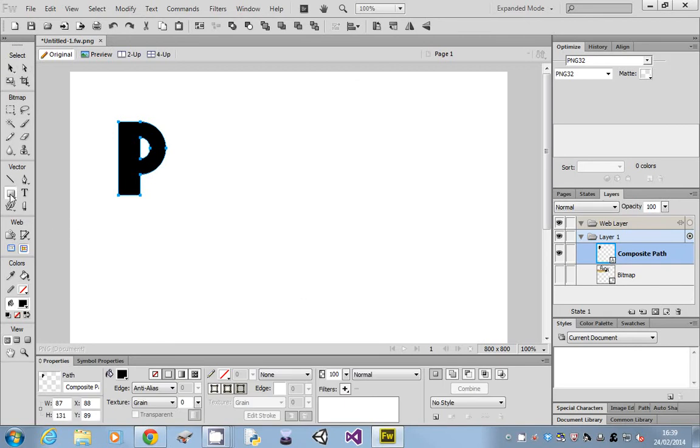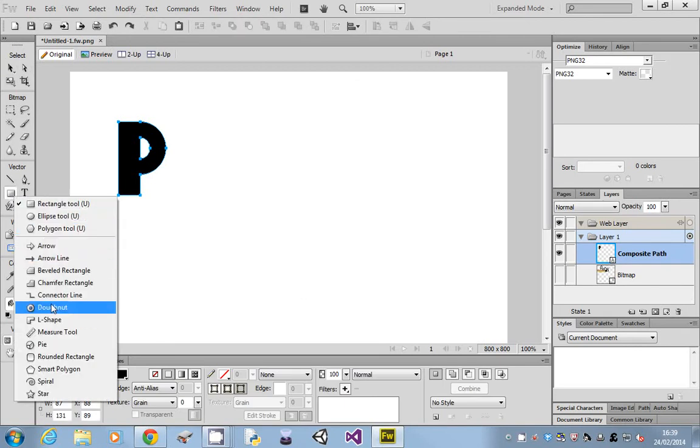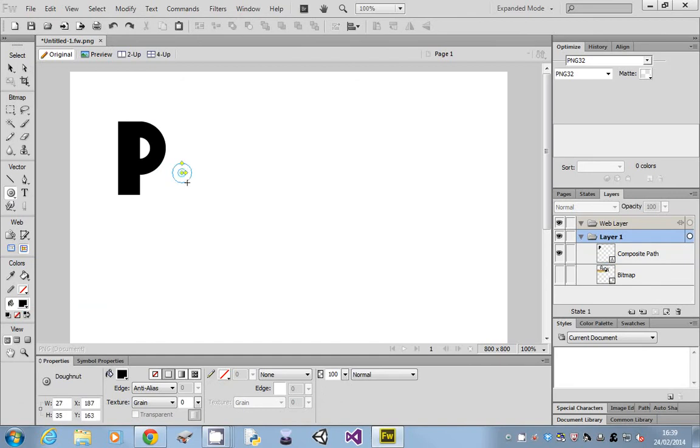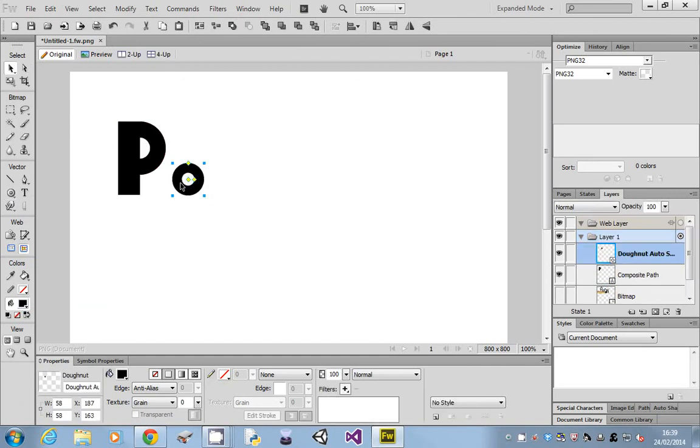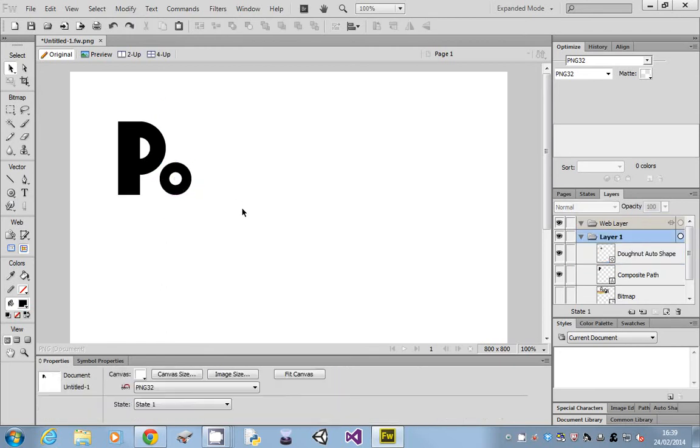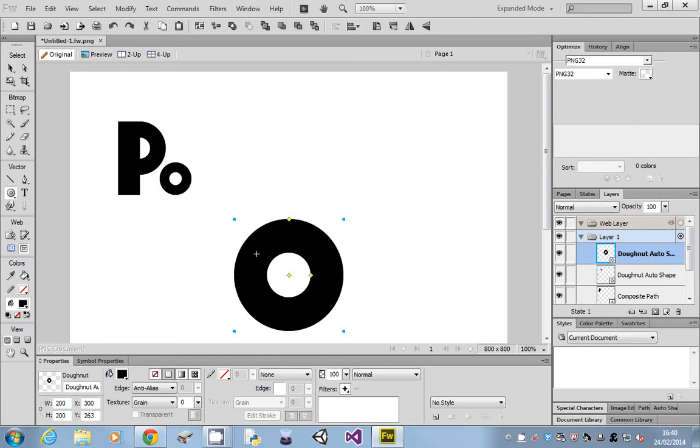I'm going to make an O, but I'm going to cheat because I can just use the donut tool to make an O. Get it the size I want. And I'm going to make an N. Now an N, I want it to look like the top half of a donut, so I'm going to grab the top half of a donut. Oh, I've made it a bit big. Use the little change tool.